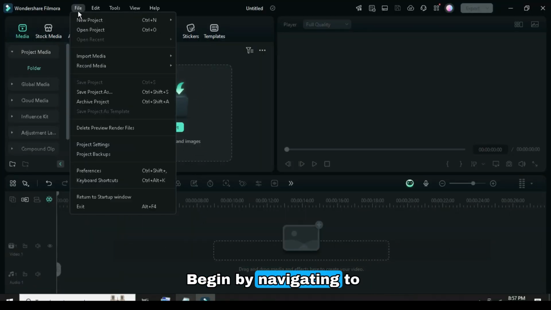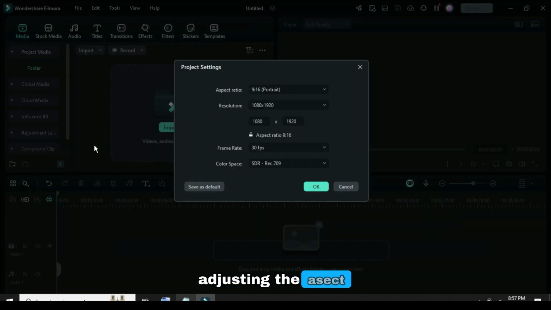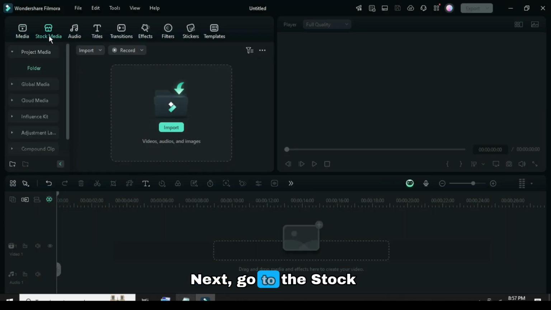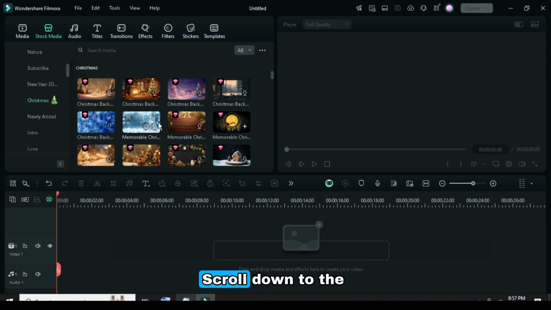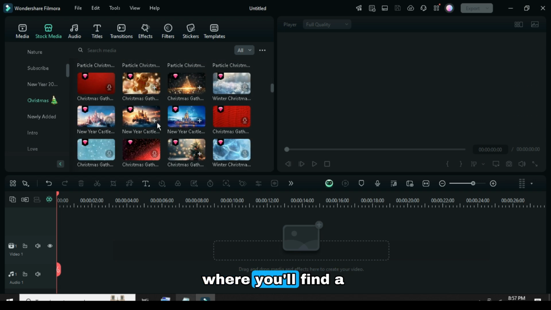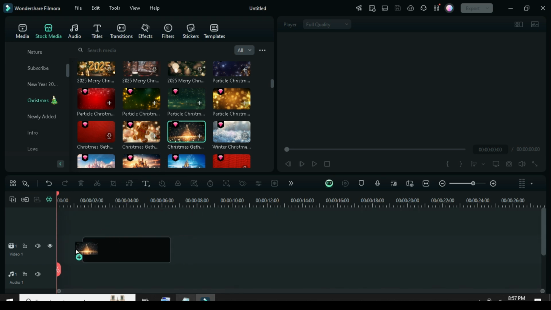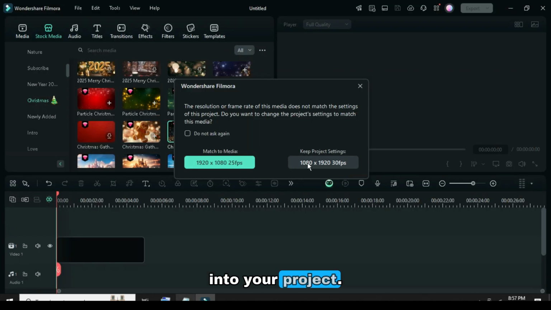Begin by navigating to the project settings, adjusting the aspect ratio to 9:16, and keeping the frame rate set to 30. Next, go to the Stock Media section and open the library. Scroll down to the Christmas category, where you'll find a variety of Christmas resources. Select one and drag it into your project.